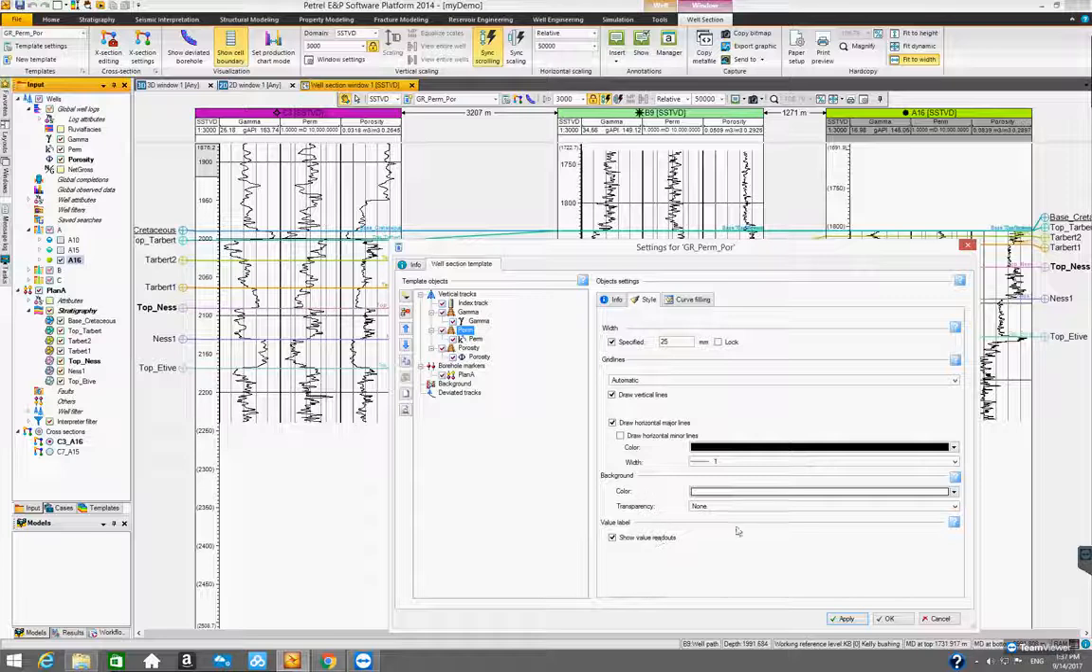And then the background. For now it's white, but you can select any kind of color that you would like to use. For example, gray. Then it's going to give you a gray background.